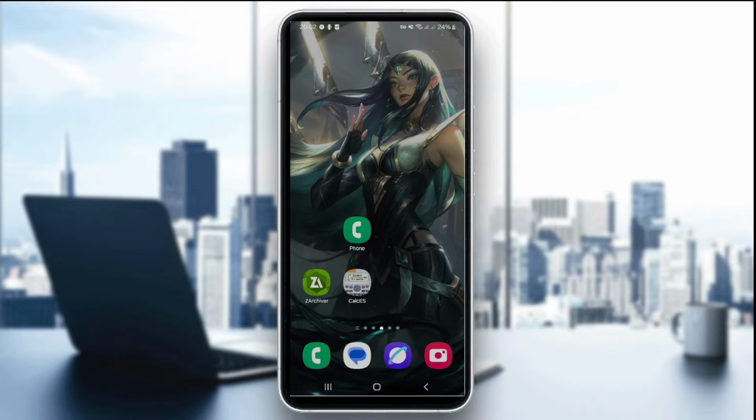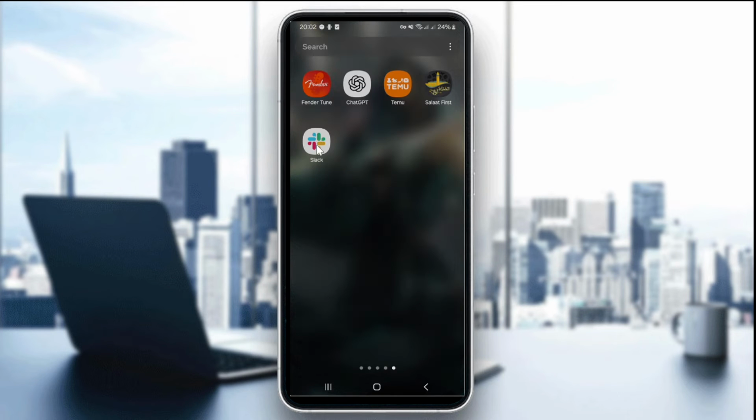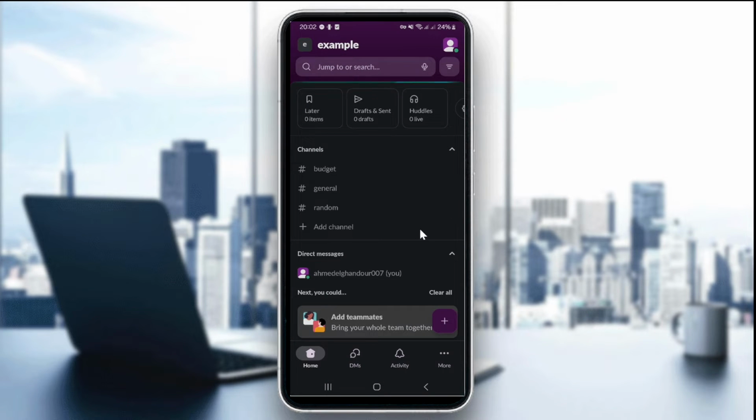The first step is you should know that you must be an admin. Only workspace admins or owners can remove members. Now you're gonna go to the Slack app. Now, if you're using your mobile device, you can use the app that you downloaded via Play Store or App Store, depending on which mobile device you're using.